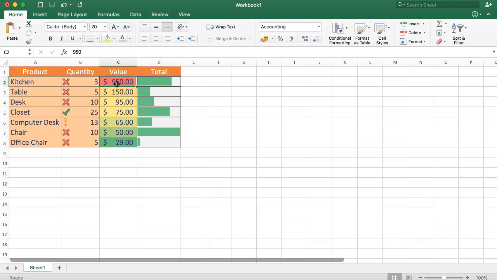Having all these kinds of options with color scales helps you to visualize data faster and makes it faster to read for your user, which is really valuable.